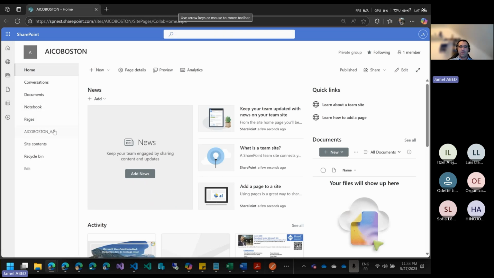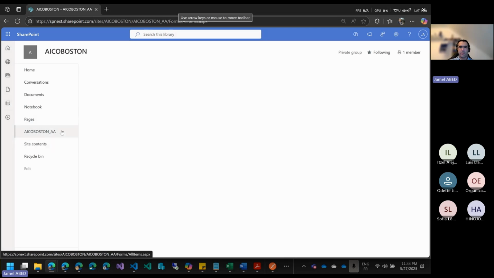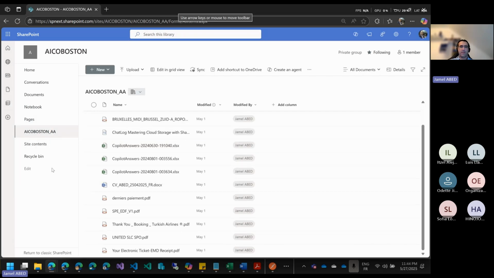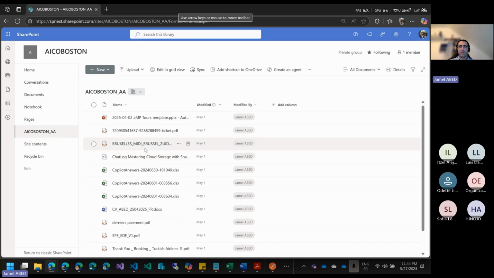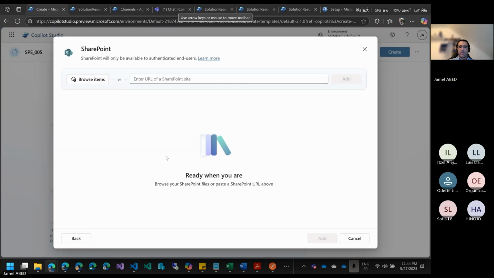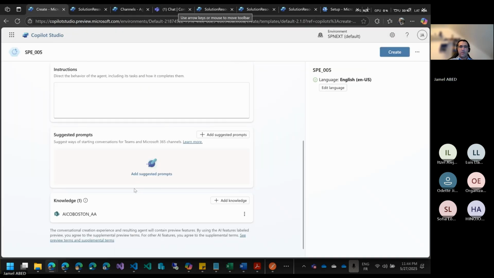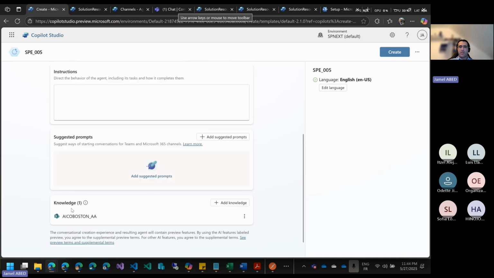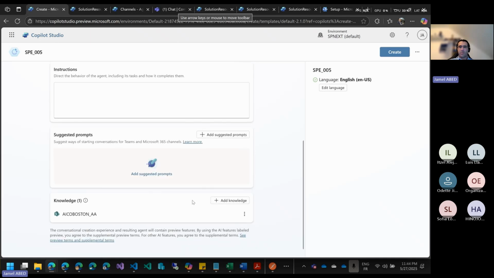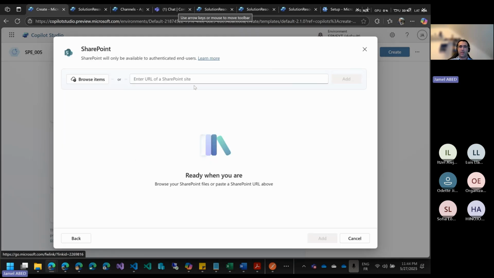Inside this SharePoint site I created a SharePoint document library called Boston. In this document library I have many files, so I'll use this file to ask Copilot about it. I will use this link and add it as knowledge here. Once added, I have created an agent and I use one knowledge. We can also use the SharePoint Embedded container here.